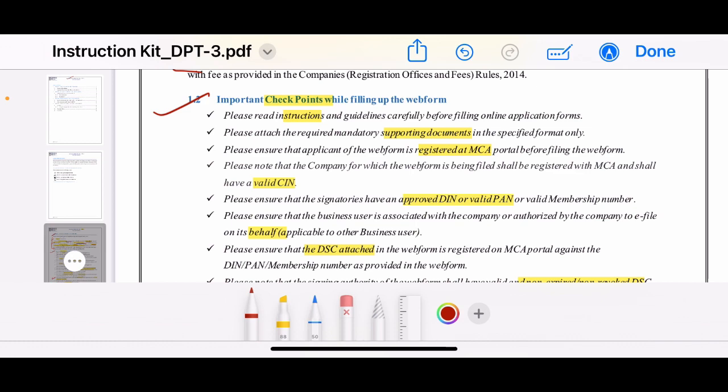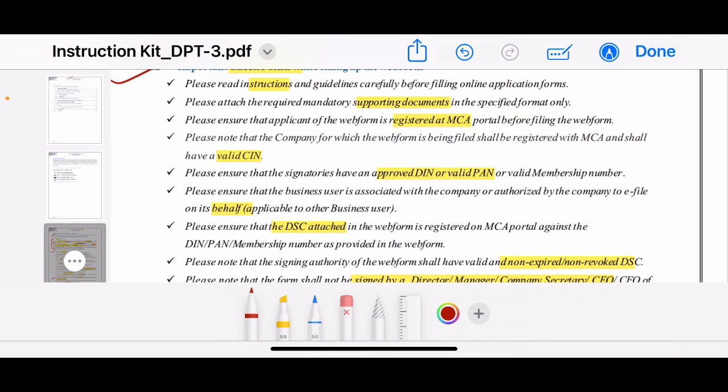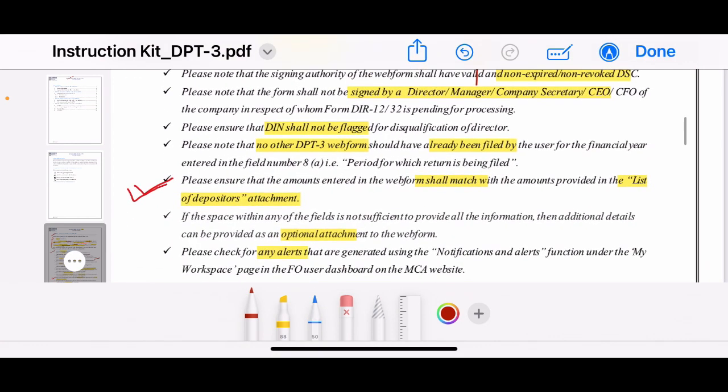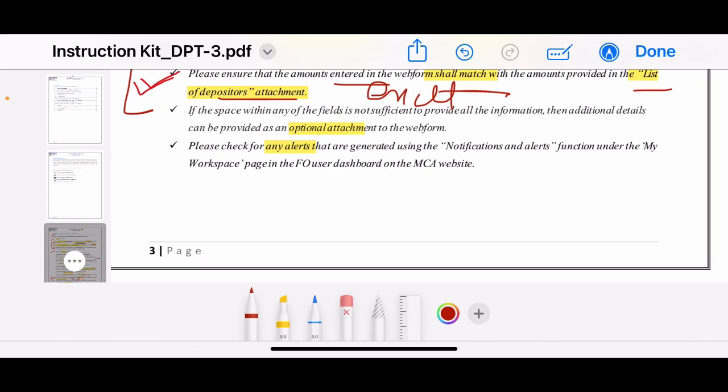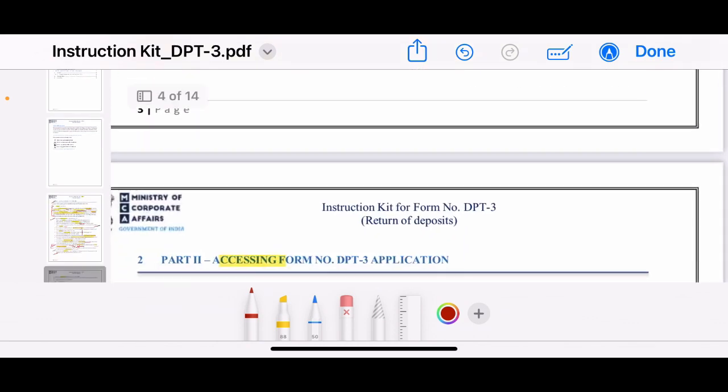Other things are the checkpoints you need to make sure. You need to have a valid MCA ID. The company has to be active. The DIN of the signing person and DSC should be active as well. And this is very important. Please ensure that the amounts entered in the web form shall match with the list of depositors, which is given in Excel form, right? You attach this one in Excel form. These optional attachments are also there.